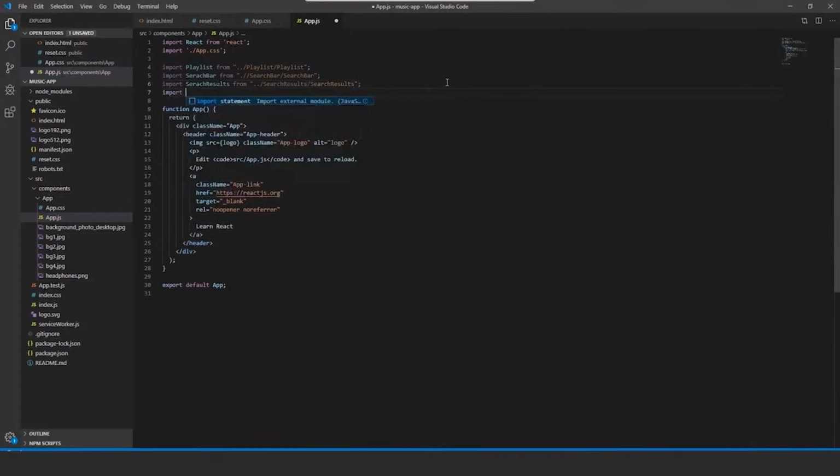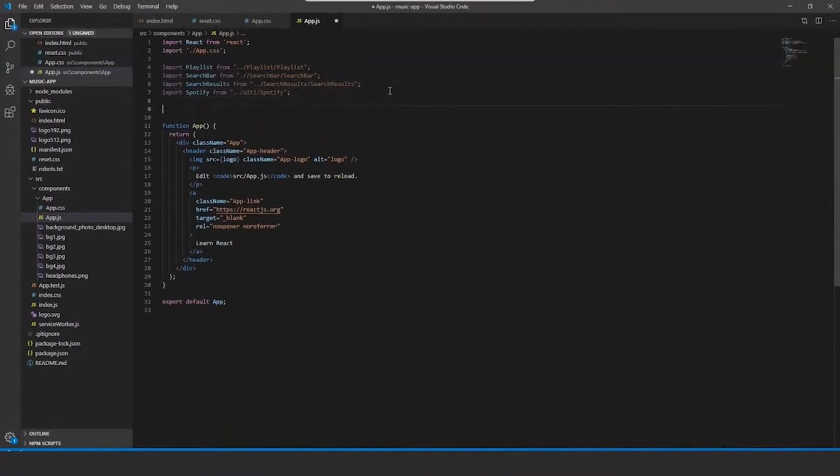And finally, we'll import Spotify. That's the Spotify service from, so we'll create a utility folder which will hold the code that connects us to Spotify. So that's what we are adding next. So all of the imports are done. One component that manages the search bar, so that's search bar, search results. Let me correct the spellings there. That's search results, that's Spotify, and playlist. So that's done. Now let's move on to the class that we're going to create here.